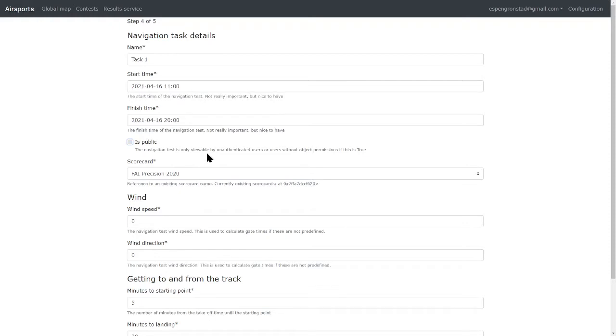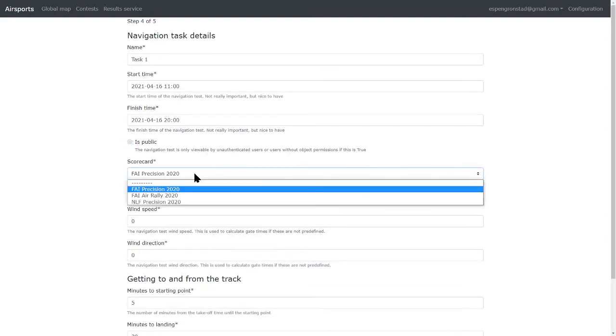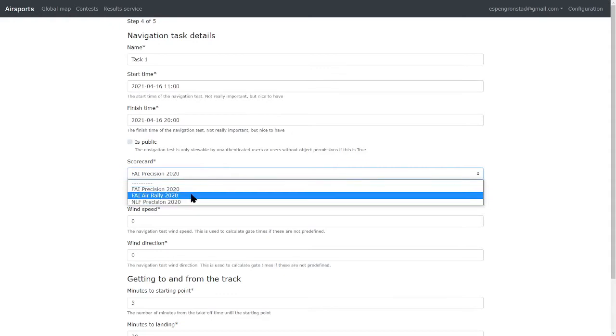In my example, we will be creating a training task, so I will keep it not public to hide it from the general public. Note that both the contest and the navigation task have to be public for the navigation task to be visible. The scorecard contains the basic set of rules for the chosen navigation task, and here we choose the FAI Precision 2020 scorecard.